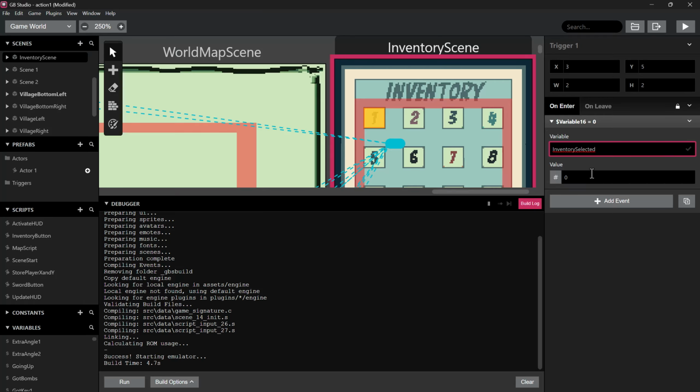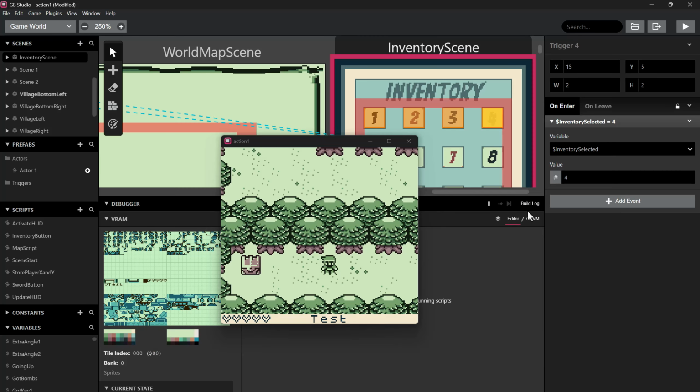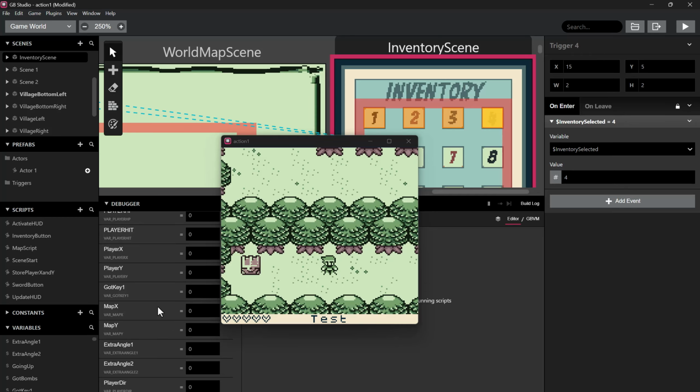Inventory selected. Currently it'll start at 0, like all the variables. But if I change this, when you're here, it'll change to whatever number I put there. So inventory selected is 1. Now I just need to copy this trigger and paste it, paste it, paste it. Then this is going to be 2, 3, and then 4. So now if I run the game, I will show the actual inventory variable. I'll go to the build log and scroll down.